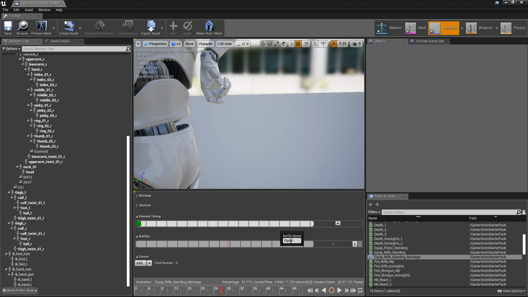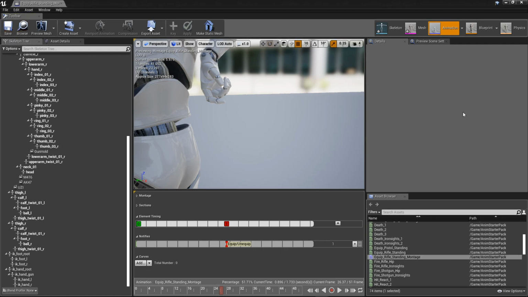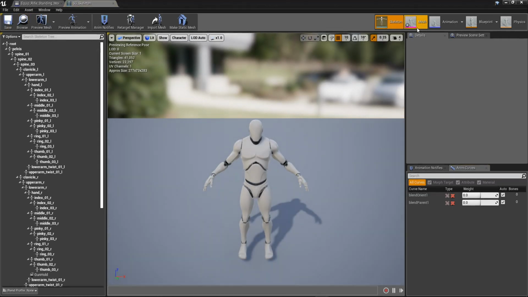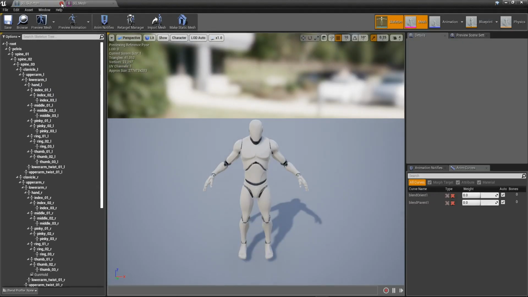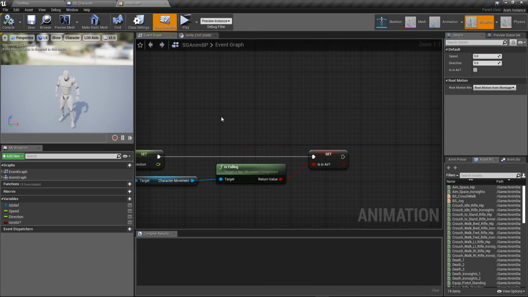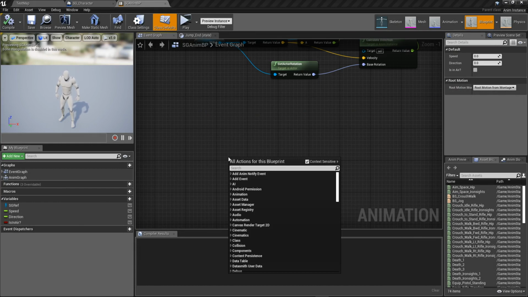Name it equip slash unequip. Okay, you can name it whatever you like. I just named it like this. Save it, because sometimes it will not show up in the anim graph. Sometimes the notification does not pop up, you have to save it. So notify equip, yeah, it popped up.